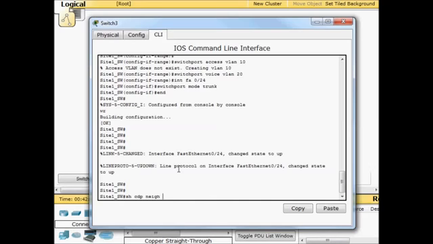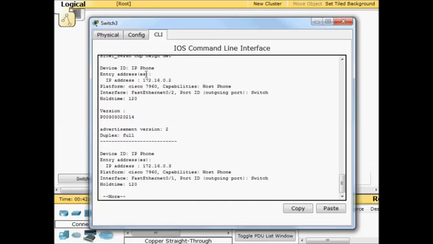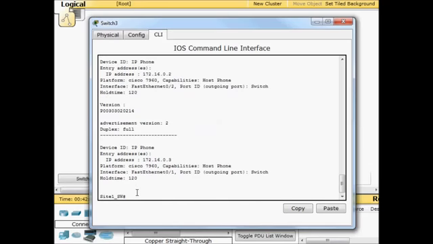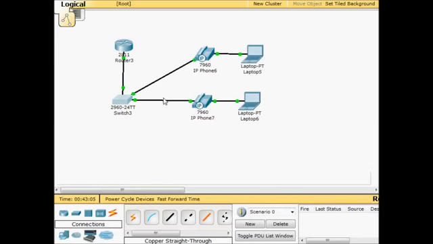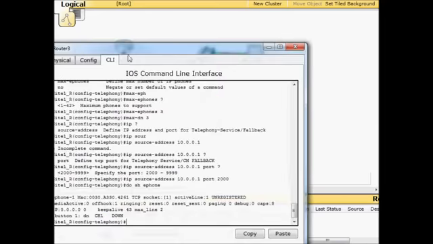Show CDP neighbor detail. Okay, it doesn't show it here in Packet Tracer, but again, in the real world, when you do a show CDP neighbor, instead of just being IP phone, they'll be like SEP and then the MAC address, so SEP and then the MAC address. Okay, so you can kind of find it out there too. So there are multiple places to find out the MAC address of the phone. And lastly, the box that the phone came in typically also has the MAC address on it as well.